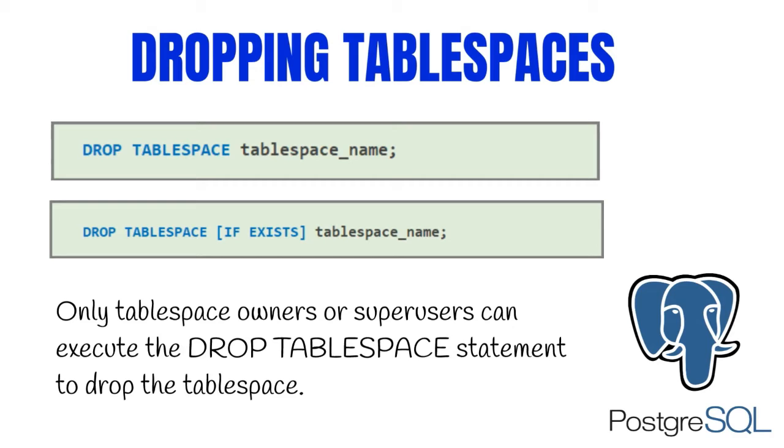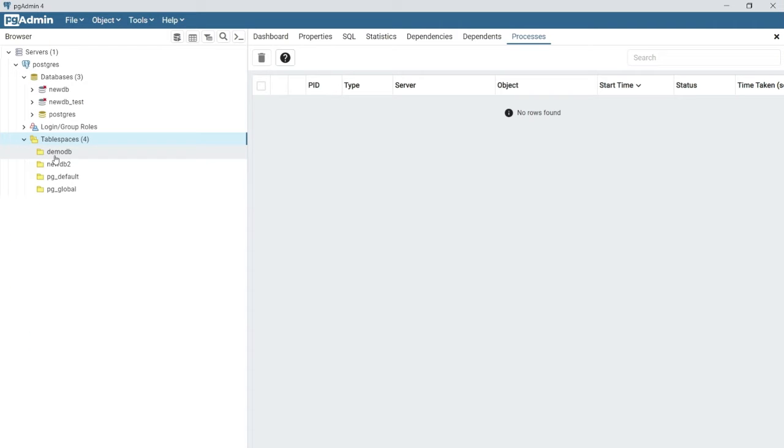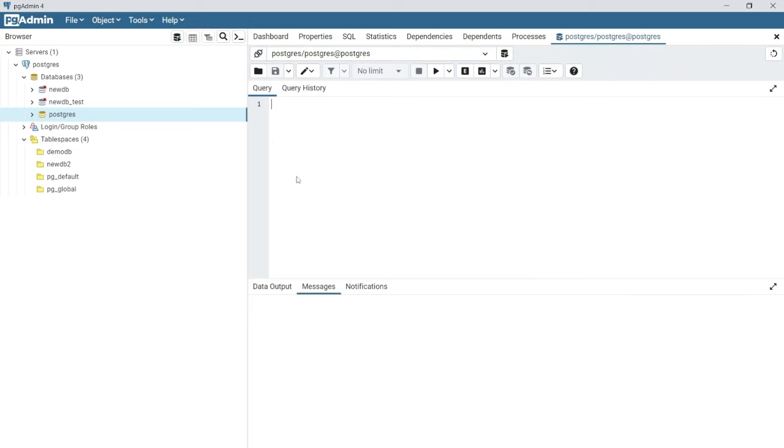So now let's head over to pgAdmin to simulate how you drop a table space. Connect to your database again, and we are going to attempt to drop the demo DB table space. Right click on the Postgres database, select Query Tool, and then type the DROP TABLESPACE command. So it's going to be demo_db. Now I'm not expecting this to work because you cannot drop a table space that is not empty. So before we can drop the table space, it has to be empty.